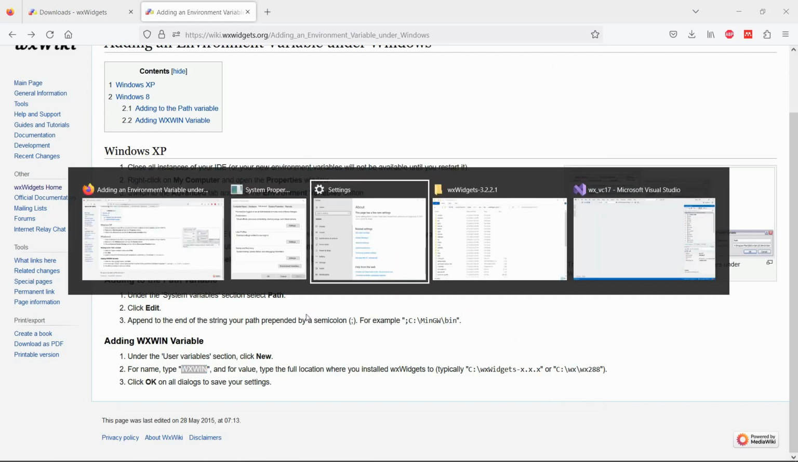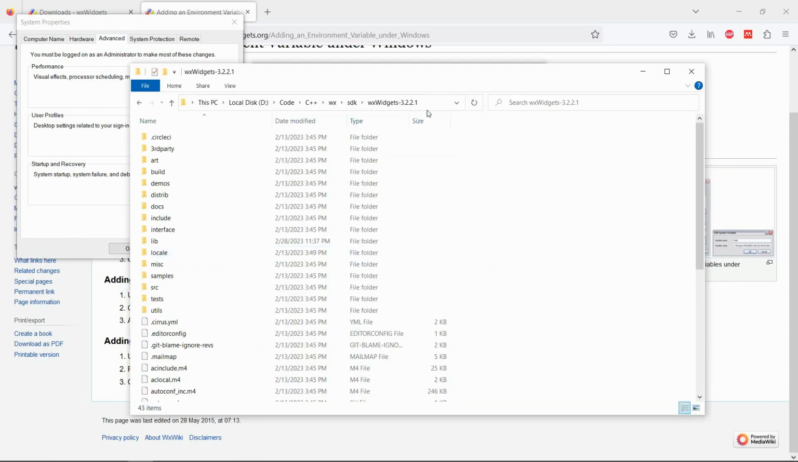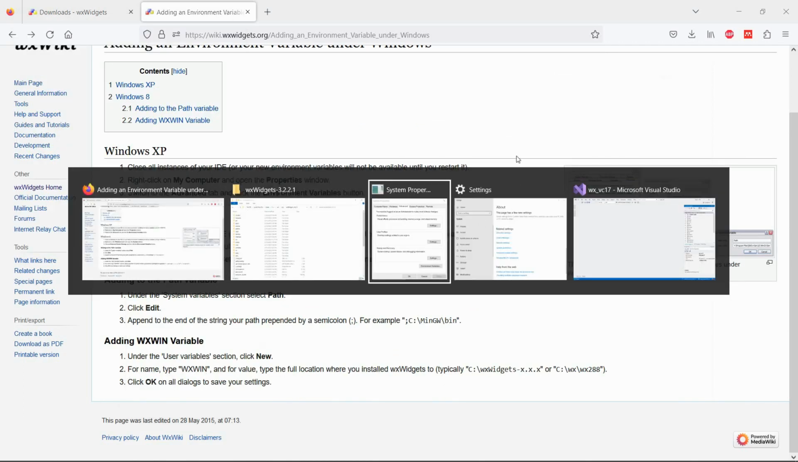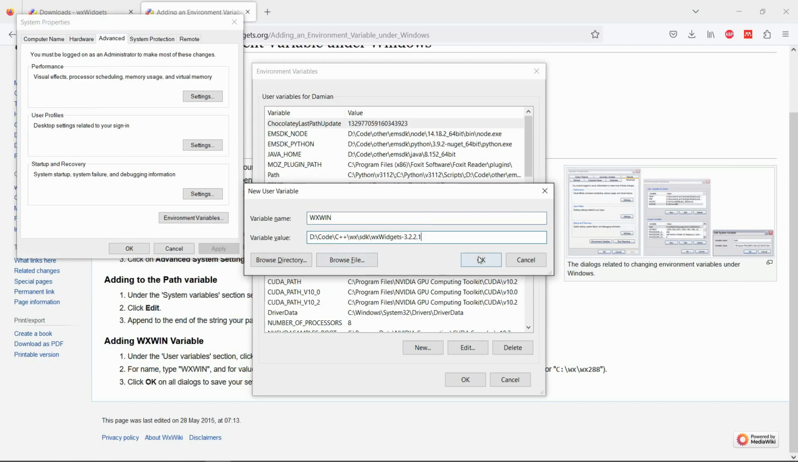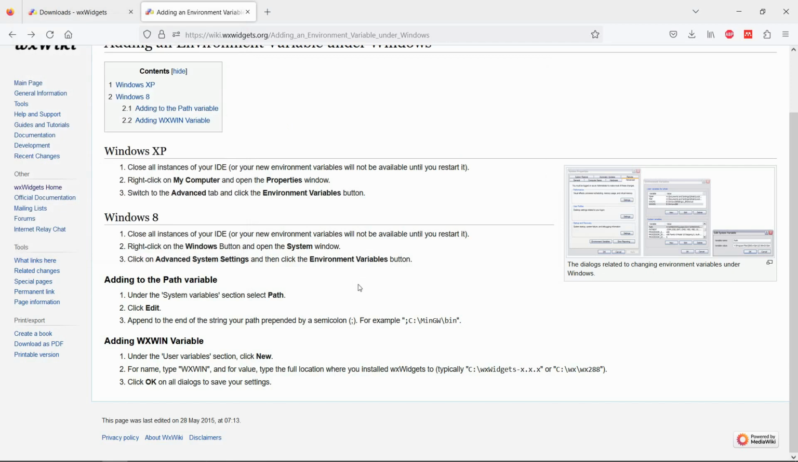Variable name. We're going to copy this path to where we installed, when we unzipped the wxWidgets archive. So let's paste it here. Okay, it's here and we should be good to go. Okay to close it.